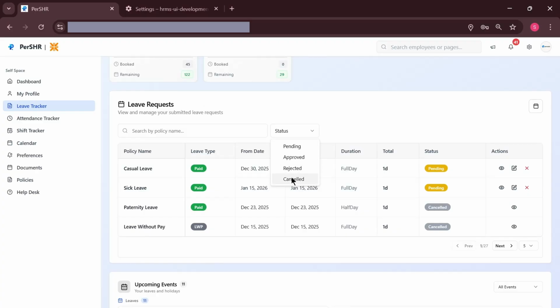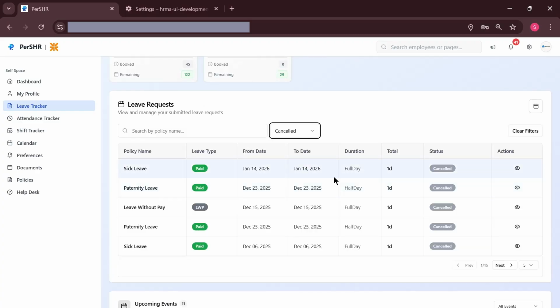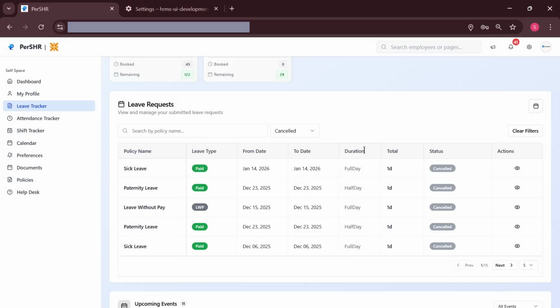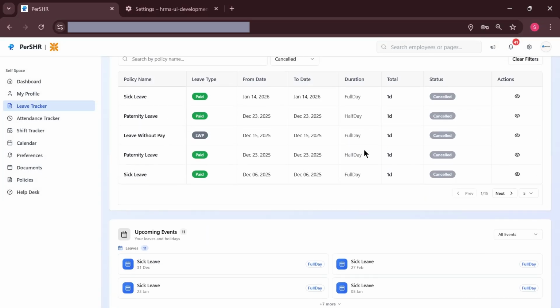I can also use the filters for checking the cancelled requests. You can see this is the cancelled request. And I can view the details here. You can see I have cancelled this request. And this request has been removed from the approver side. Okay, so this is all about the leaves.